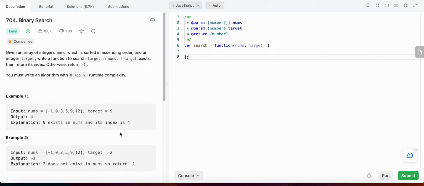So in this problem, what we are given is an array of integers, and the array is sorted in ascending order. We are also given an integer target, and we need to write a function to search for the target in the array. If that target exists in the array, then we return the index, that is where we found our target. If the target doesn't exist, then we return -1, and we need to solve it in O of log n time complexity.